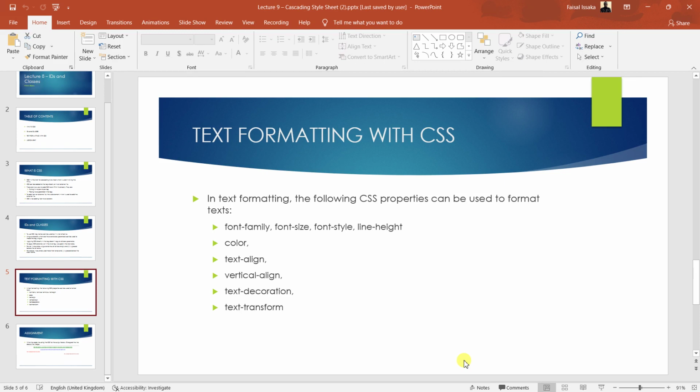Now, in our video last time, we looked at how to use IDs and classes in our HTML. In today's video, we'll be looking at text formatting in HTML with CSS. I think we have already treated text formatting using tags, like the U tag, the mark tag, and so on. So we'll be doing the same thing using CSS. That's what we'll be doing in this video.